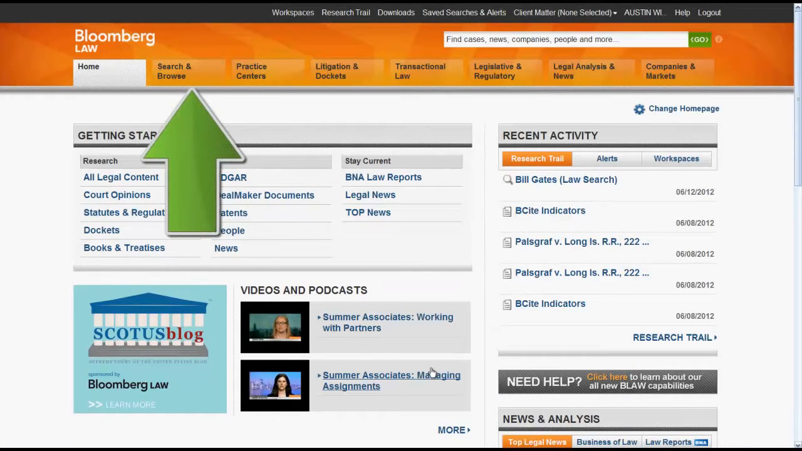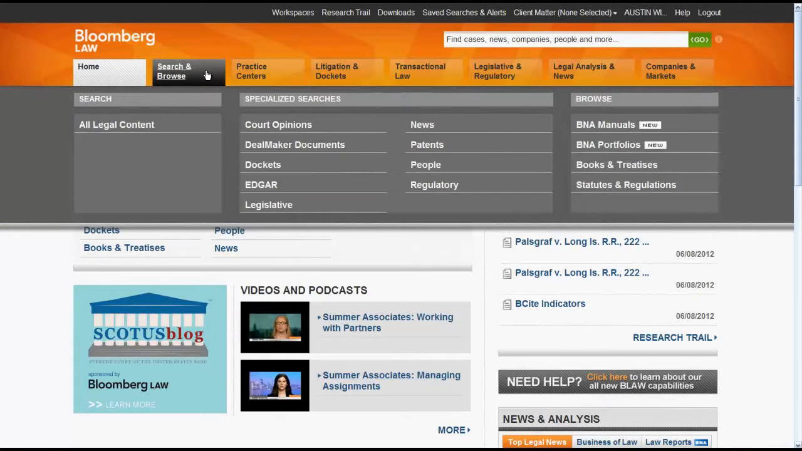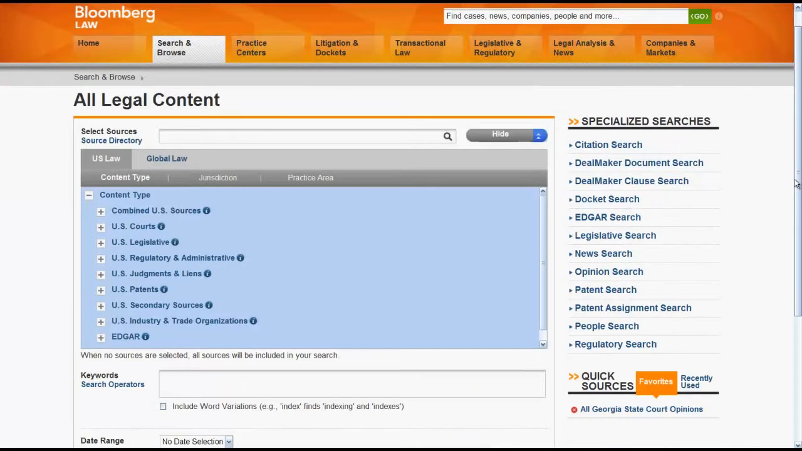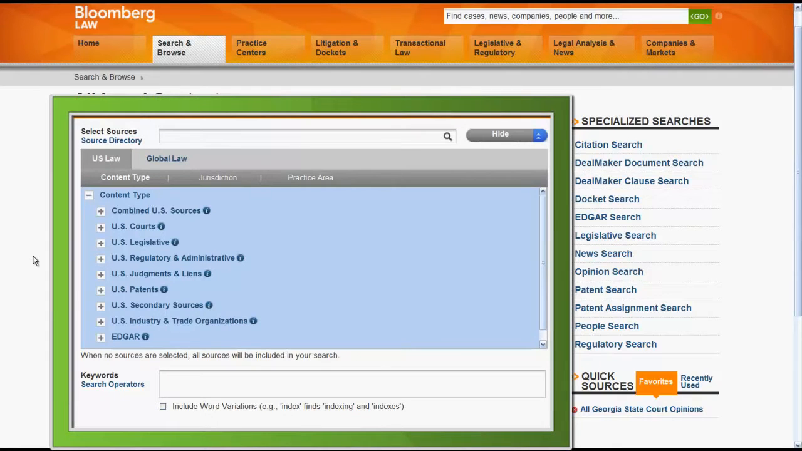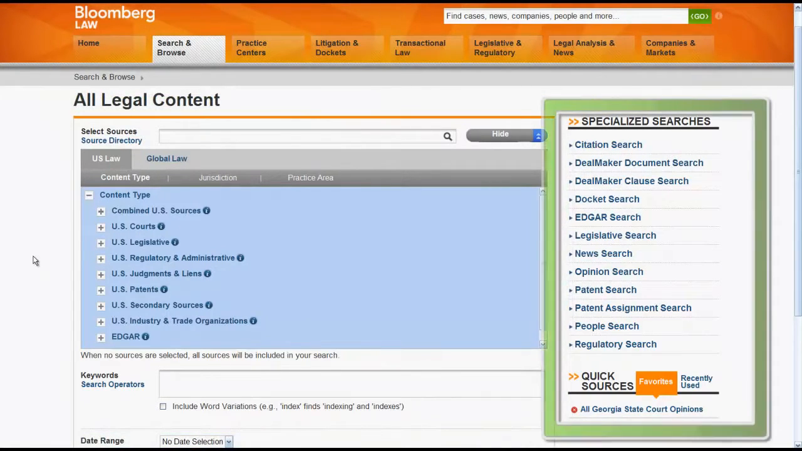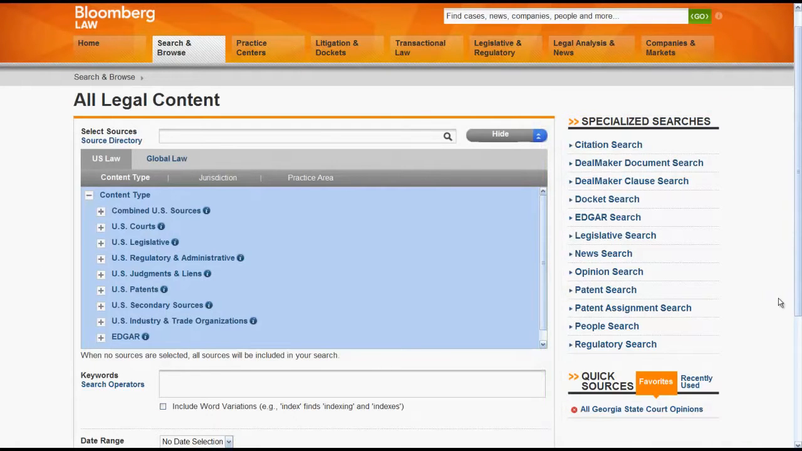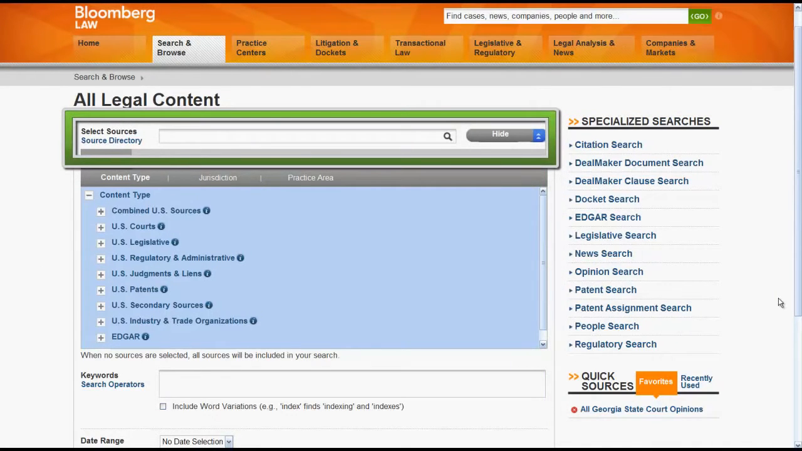Search and Browse is another important box to be aware of. Search and Browse will connect you to a resources search box. For example, if we click on Search and Browse and then All Legal Content, we will arrive at the search box for all the legal content available on Bloomberg Law. This search screen is similar to one that you should see if you just search court opinions, statutes, or regulations. The main part of the search screen is the search box. The right side of the screen includes links to specialized searches and quick sources, which includes your favorite resources or recently used resources.